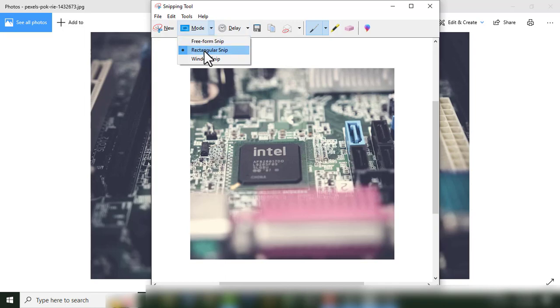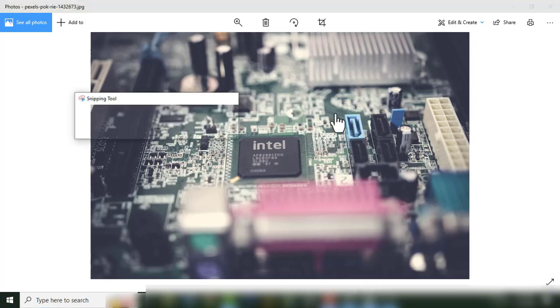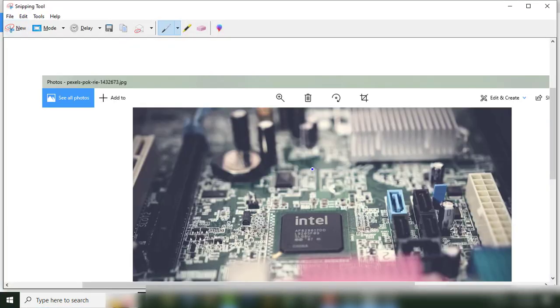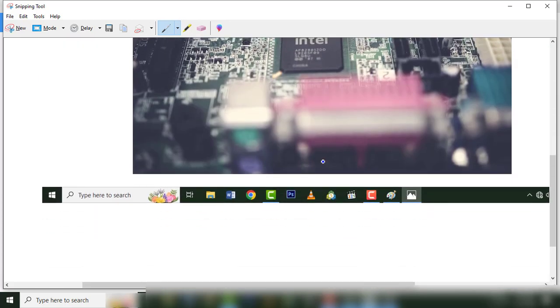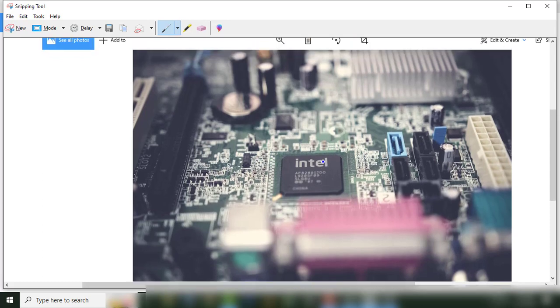And then the next is the Windows snap or Windows screenshot. When you use this, let's go to a new snap, you just need to select what you want to screenshot. So let me select this window. Then it gives me a full image of the window, a full image of the screen.